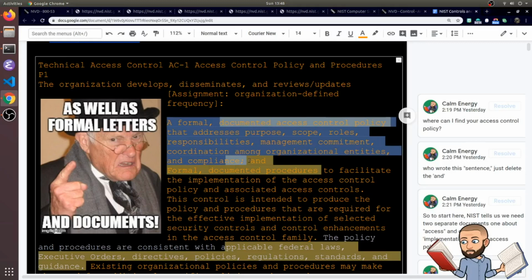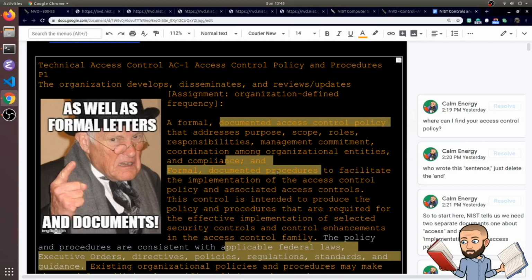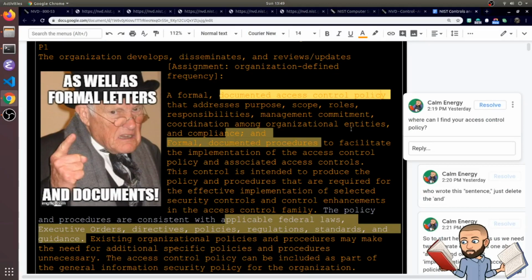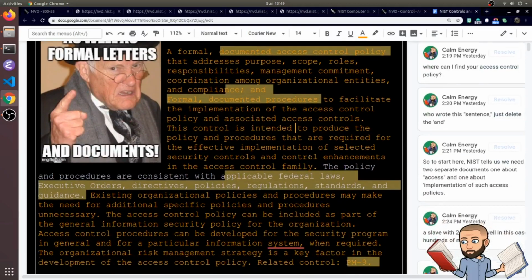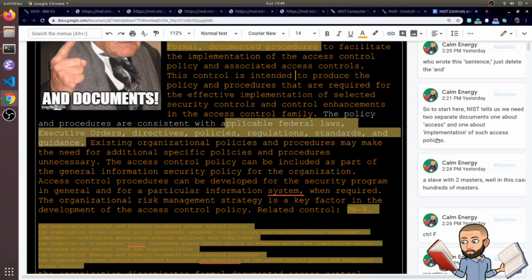Then they put a semicolon and say, and formal documented procedures to facilitate the implementation of the access control policy and associated access controls. It's just so poorly written, it's not prose. I know it's an XML document. However, it makes sense that every organization, whether it's working with the government or not, should probably have this access control policy. They go on to say that the policy and procedures are consistent with applicable federal laws, executive orders, directives, policies, regulations, standards, and guidance. So this policy sure has a lot of masters.